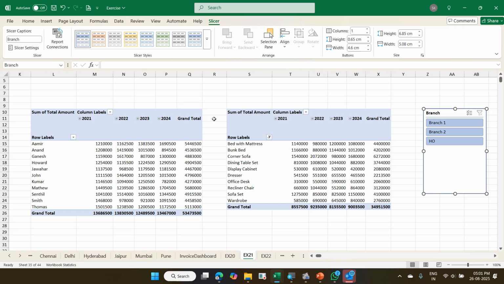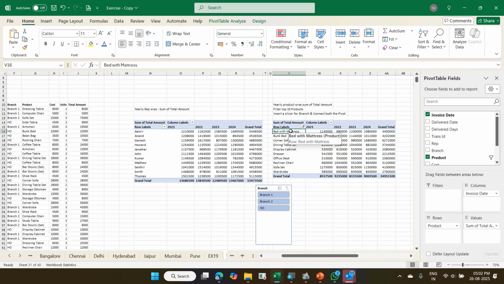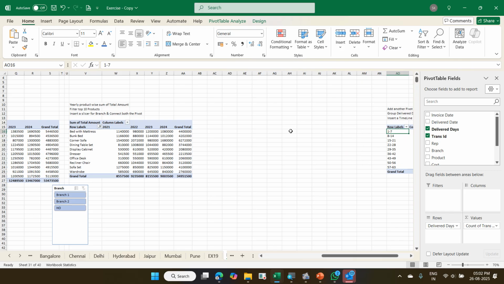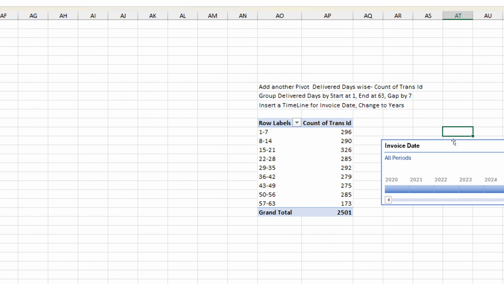Last task today, final. Same sheet, based on the same report, I want you to create one more report. Add a pivot table. Delivered days. DAYS, not date. Don't get confused.